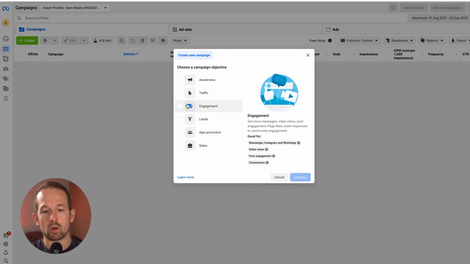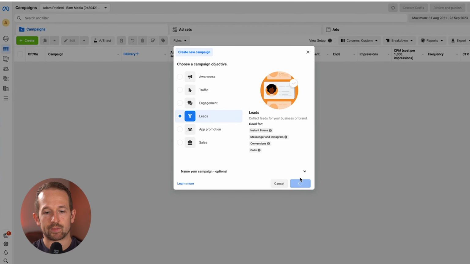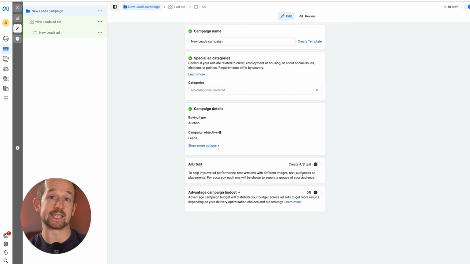But let me show you how you can set this up in the Facebook ad platform so you can do this for yourself. In the ad account, you're going to click create, you're going to go over to the lead event and then click continue. The reason we're doing this is because we're going to be generating leads.